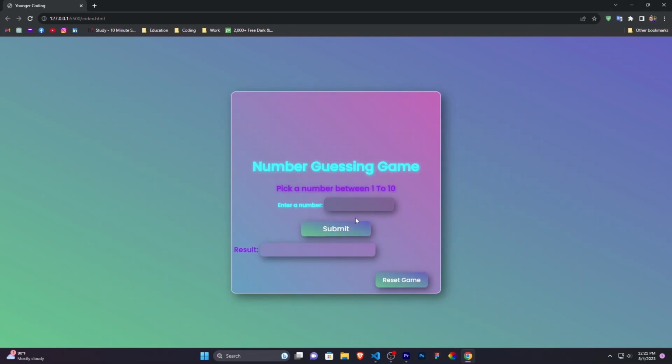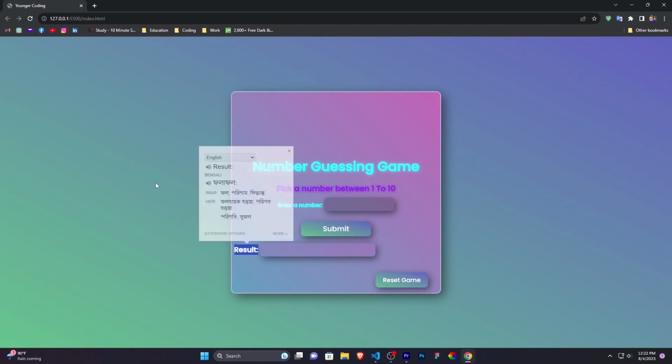So in today's video we are gonna make this number guessing game by using HTML, CSS and a few lines of JavaScript. As you can see, if we click the lesser number it shows too low, and if we click the right number out of 10 it shows in the result box. And also how many guesses we need. Also clicking the reset game button, it resets.